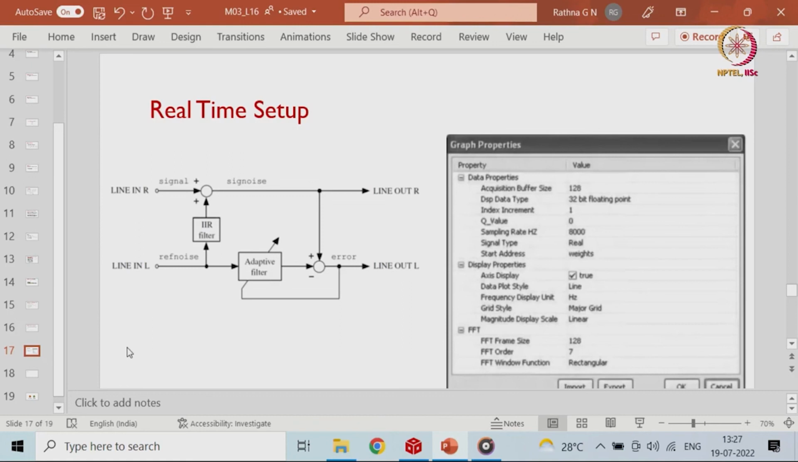So, that is what I was telling. You can play around with this board the way you want to give the input and what you want to hear at the output.